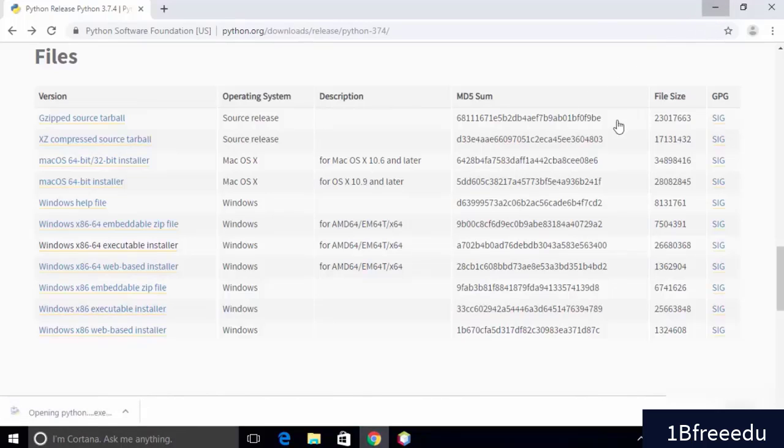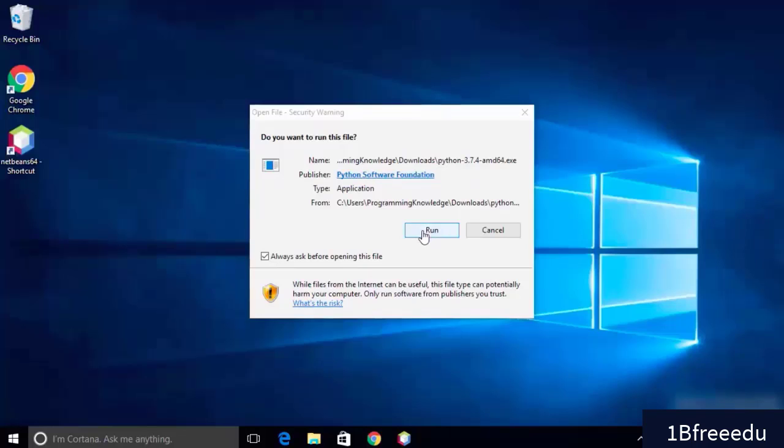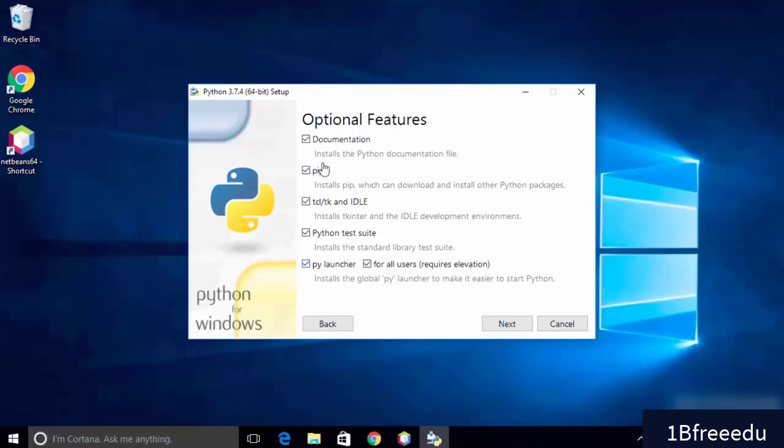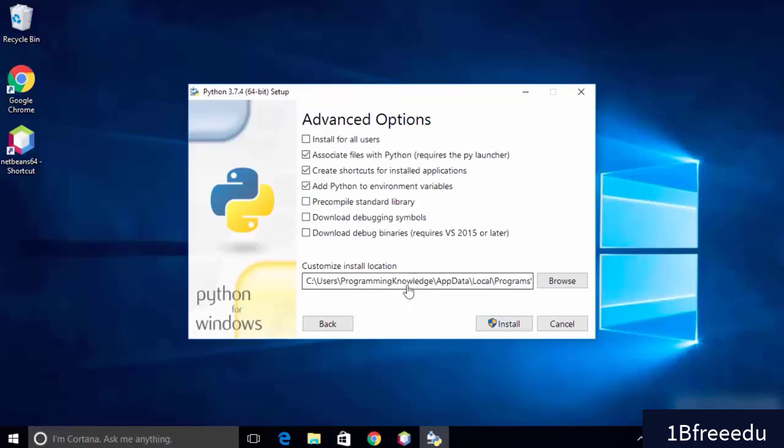And once it's done, I'm gonna open it, and then I'm gonna click on run, and then here I'm gonna check the add Python 3.7 to PATH. This is very important. You need to check this. You need to check add Python to PATH. And then click on customize installation, and then make sure that you check all of these. We need pip, we need the documentation, we need IDLE, and then make sure that the environment variables is checked. And then I'm gonna change the location where I'm gonna be installing Python to just Python inside my C drive.